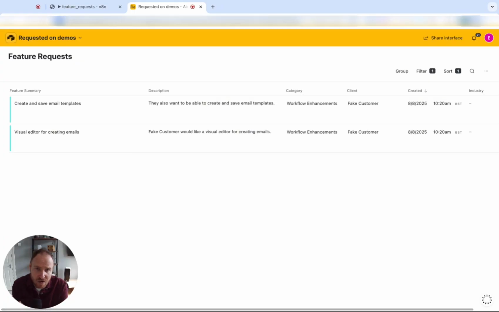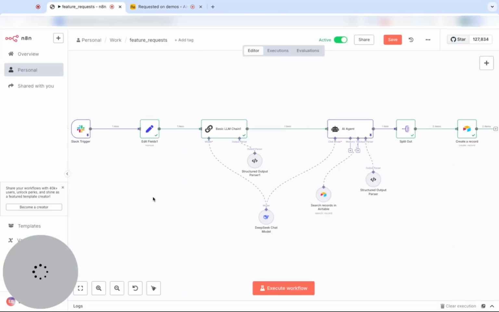The solution we came up with was a Slackbot. You write to the bot in natural language. This can be done very quickly whilst you're on the demo. You don't have to wait till afterwards. There's no form, there's no structure, very easy to fill out. And then what happens in the background is n8n will pick this up and it will start to do things like, first of all, structure that input.